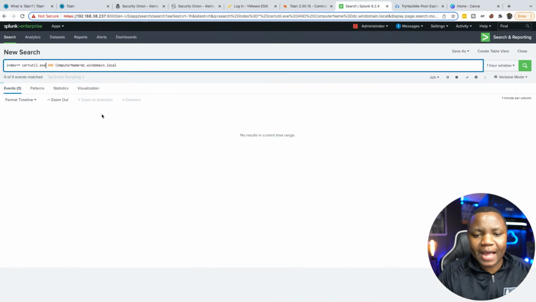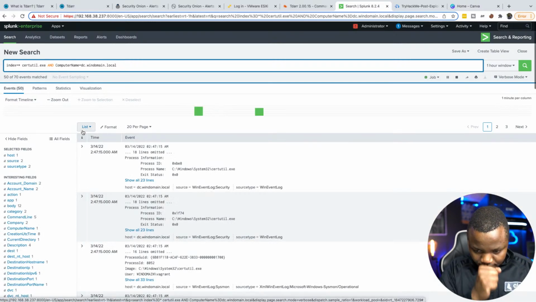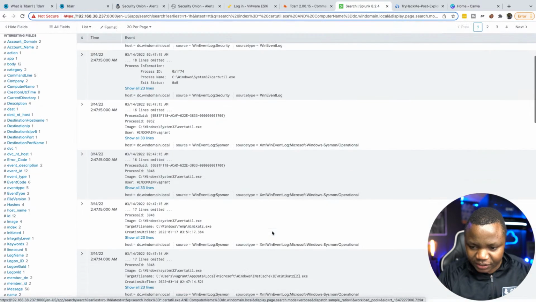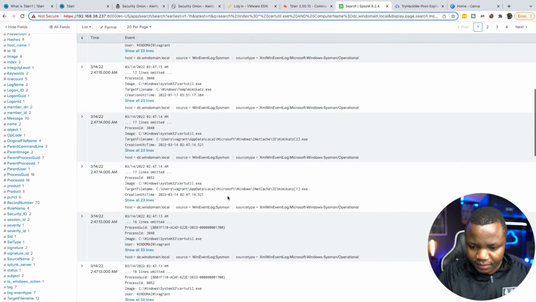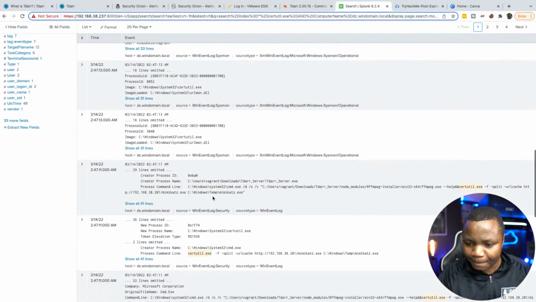Why would you want to identify this traffic? You can tell a story now. Okay, so someone came in here and ran certutil. We should see the full command as well. But Sysmon talks. Oh yeah, this one.